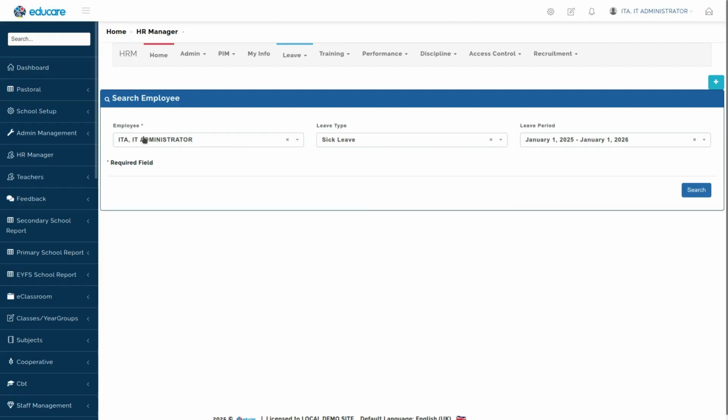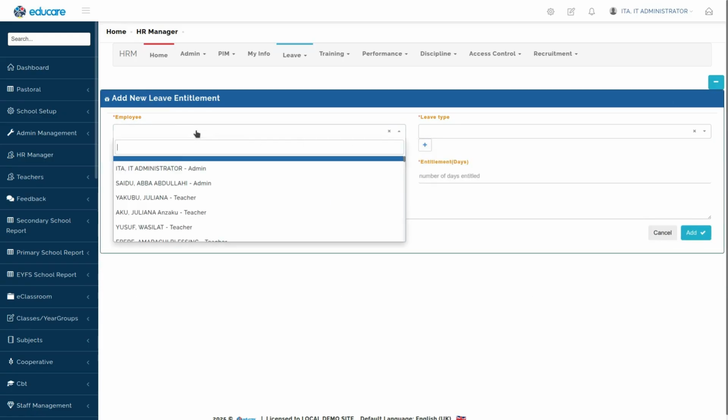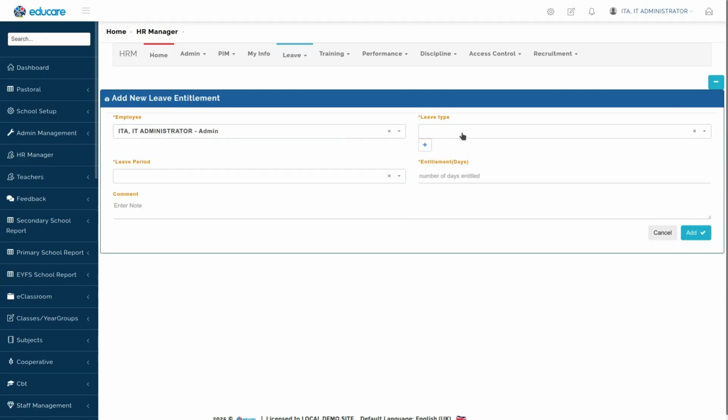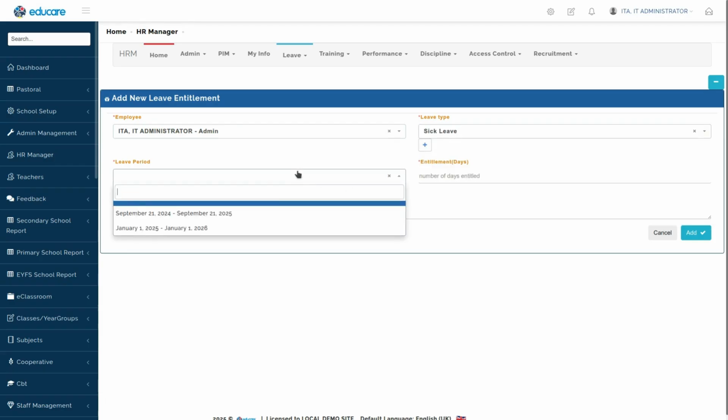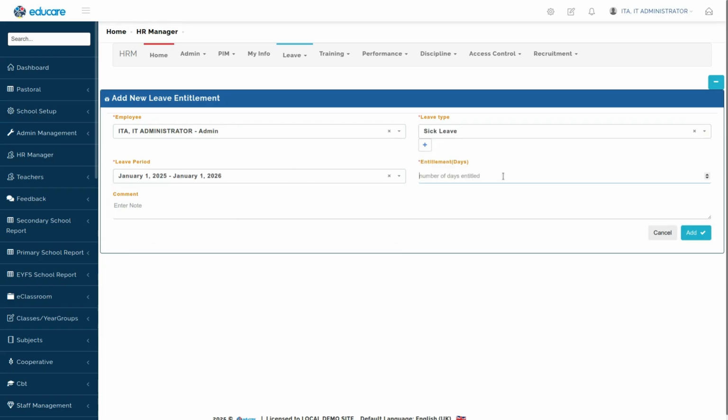So for you to assign this sick leave, you click on the plus here and then select the employee, select the leave type, and then select the leave period and the number of days entitled. So you are saying that within this 1 year, the admin should have a maximum of 12 days sick leave. That's all. And then you save that.